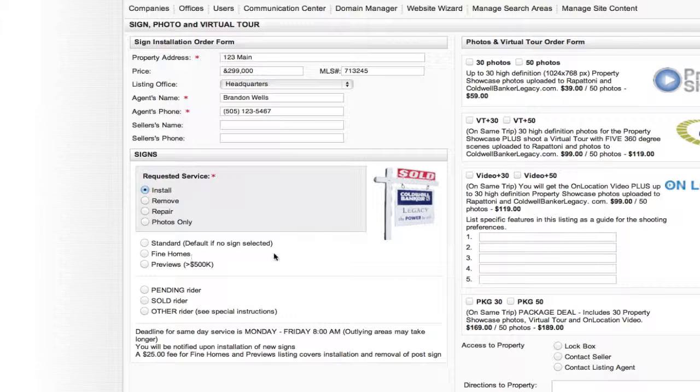The next are your three options for sign types. And it's important to note that all three are different. The standard sign is basically your normal metal sign with two little rods that go down in with a basic metal sign and agent rider. If no selection is selected here, by default, the standard sign will be placed on the property.